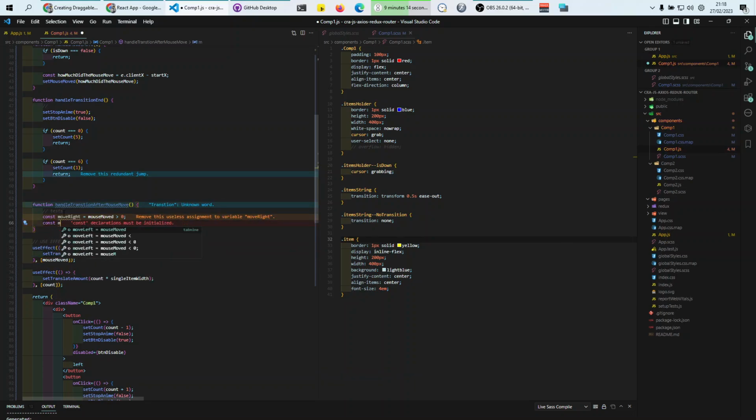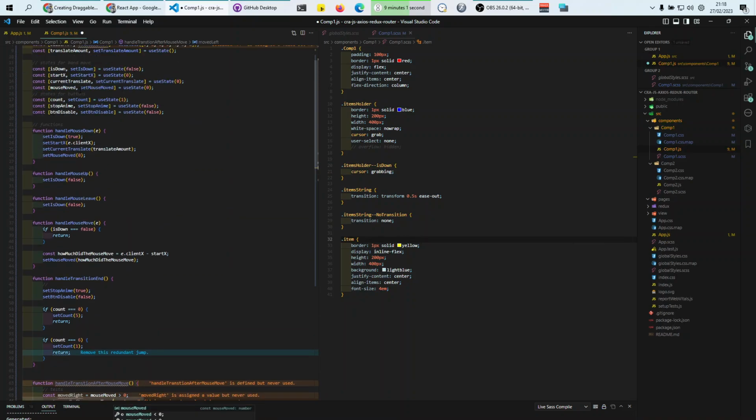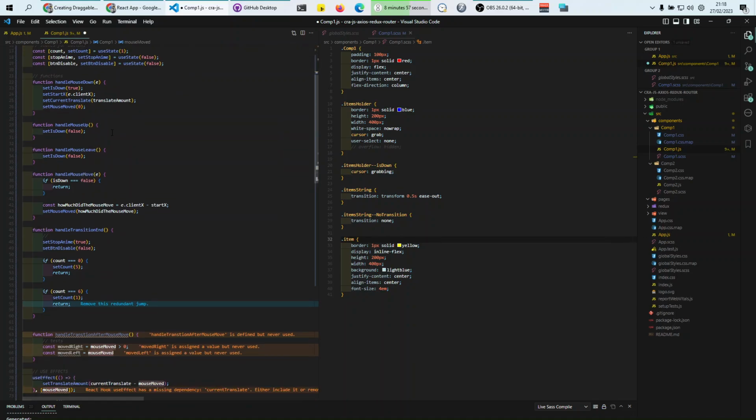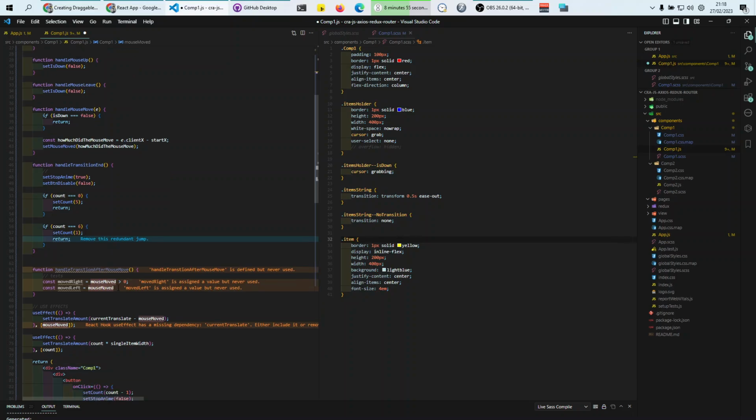Const moveLeft equals mouseMoved. So mouseMoved is the state. Do you remember we were capturing which way the mouse was moved? So if it's negative, it's left. If it's positive, it's right.